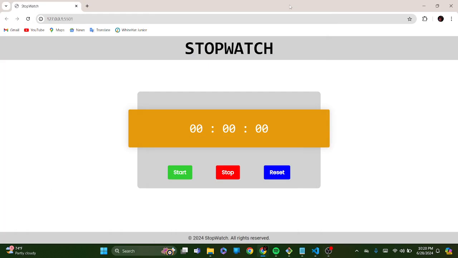Hi everyone, I am showcasing a project called Stopwatch. I built this project using three front-end technologies: HTML, CSS and JavaScript. In this project I am implementing three main functionalities: start timer, stop timer and reset button.